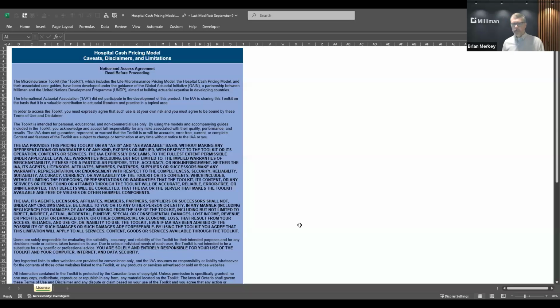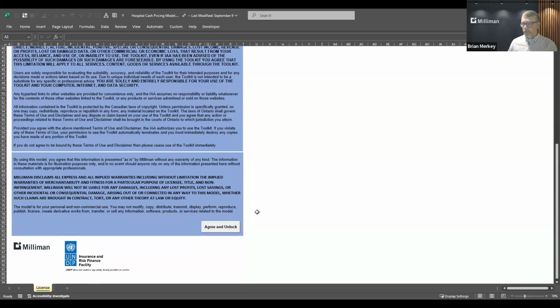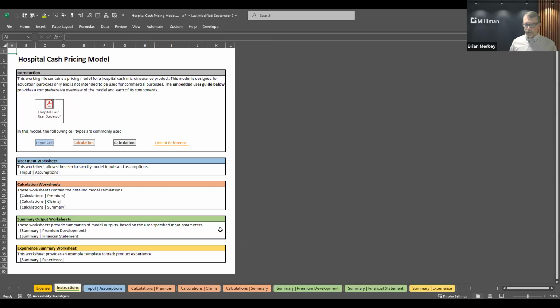So first of all, when you download the model from the IAA website or the Milliman Gain website, you'll get an Excel file. You'll also have a PDF with the user guide that we'll show shortly. When you open the Excel file, you'll see a license tab with the required licenses, and there's this agree and unlock button. If you click that, the model now opens in its full state, and you can save this and use it in all different ways.